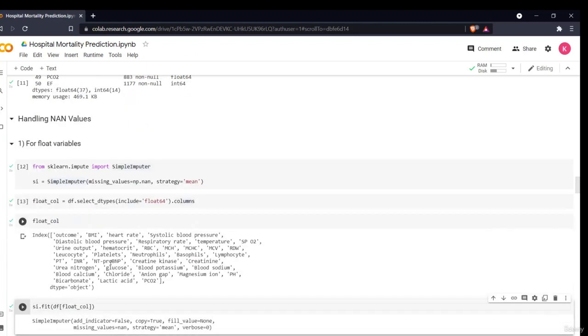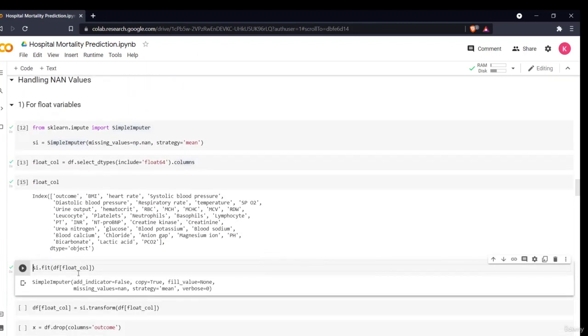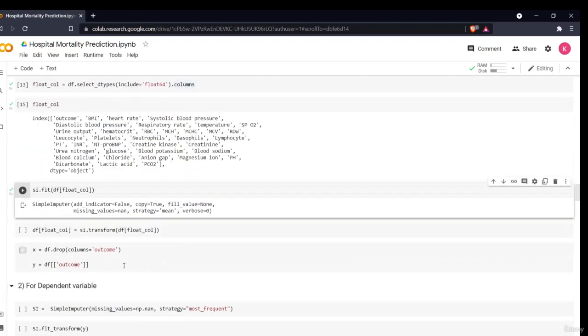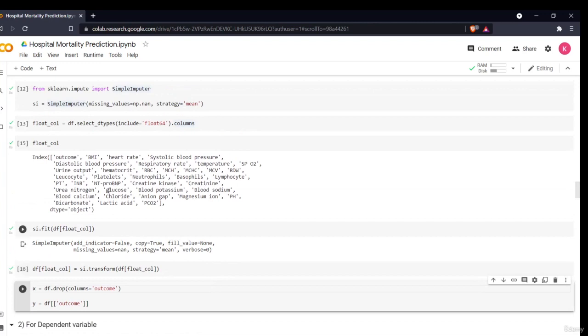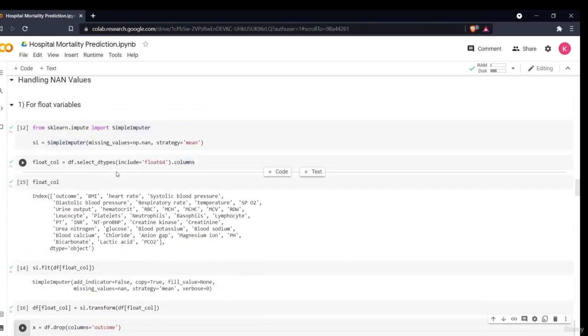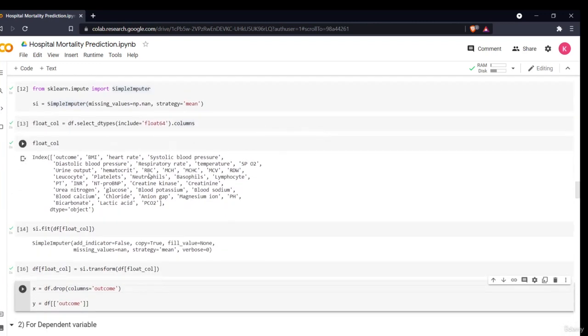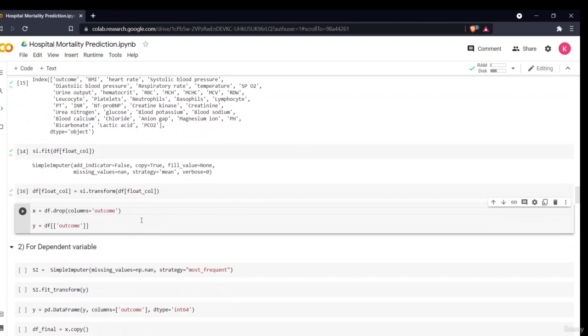These are all my float columns in which this operation will be performed. I have already performed this column fit. Then I'll say, okay, transform these columns, so that it will impute all these null values to their mean. Then I'll just simply drop all this.